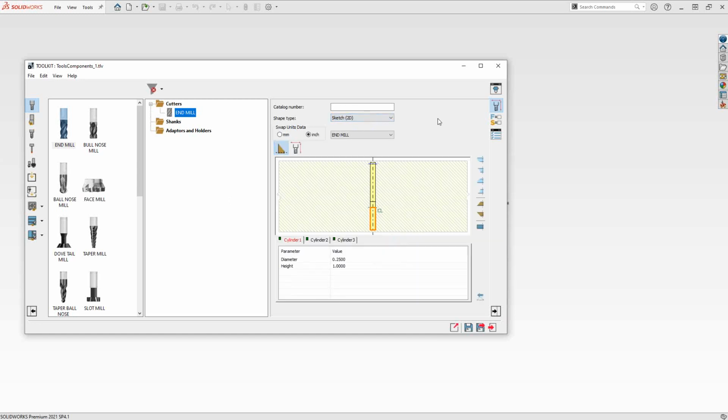Now, let's take a look at Sketch 2D because this is going to be the one that has the most functions, and depending on what you're doing, is either the most detailed or at least somewhat easier. The Sketch shape type allows me to open up this flat end mill, and we can see that the flat end mill is actually defined by these three cylinders. This would be the flute length or the cutting length. This would be just the shank, and then this would be the arbor.